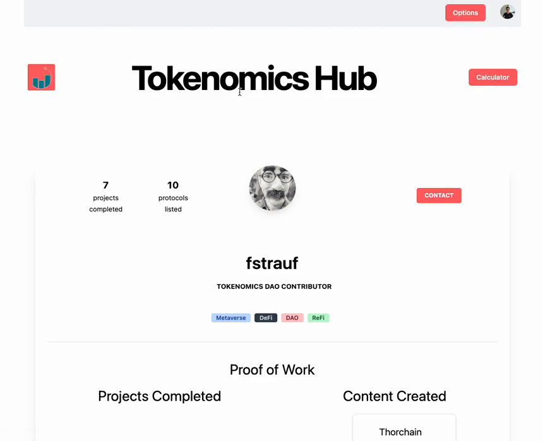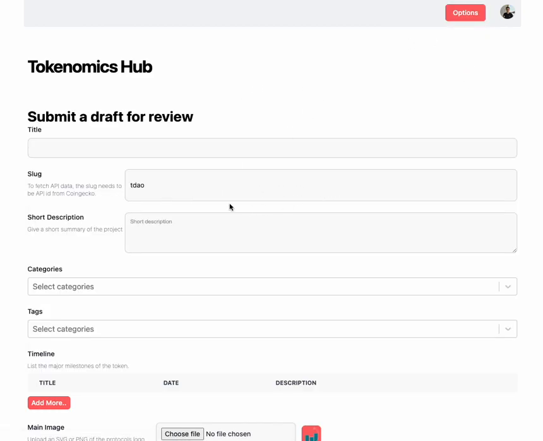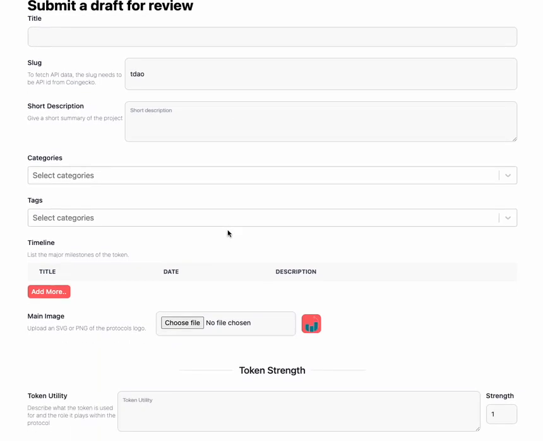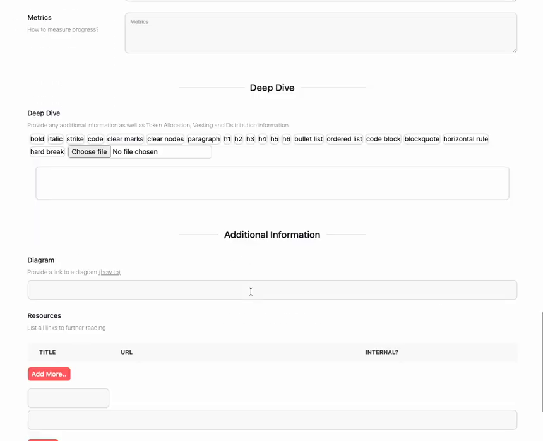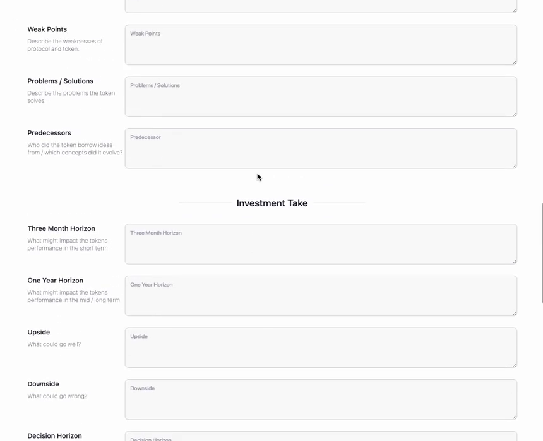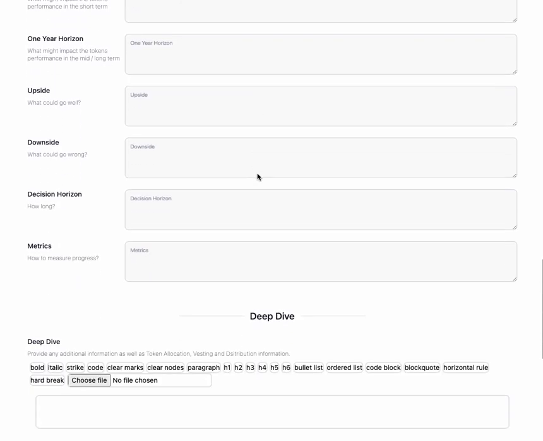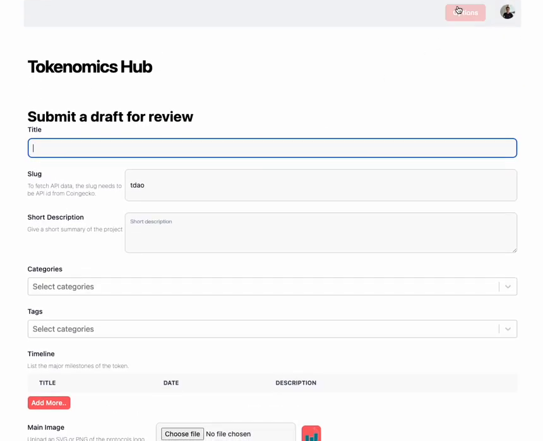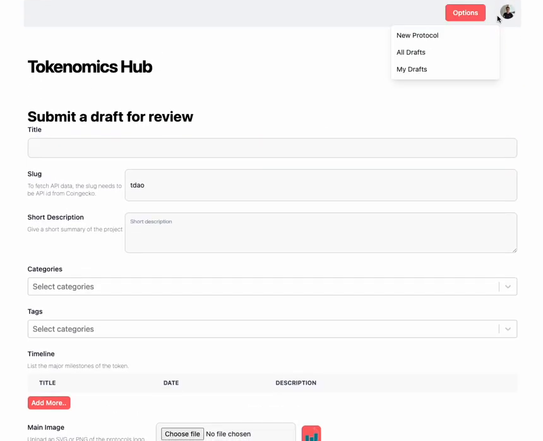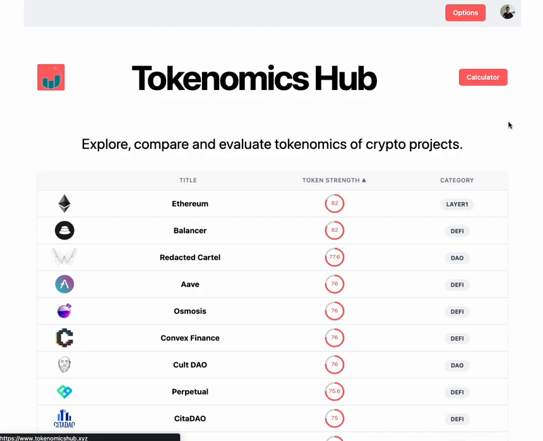Something that we think is happening and that we're already seeing is protocols approaching us and saying, we want to get listed on the Tokenomics Hub. So they can create their project here, add all their content, all these details that you've seen on the other screen, and submit that for review by the community. And we really want to make this an interactive process.